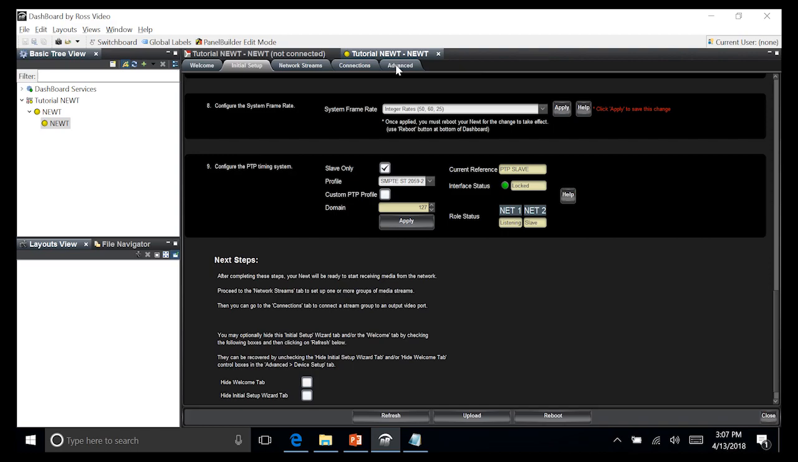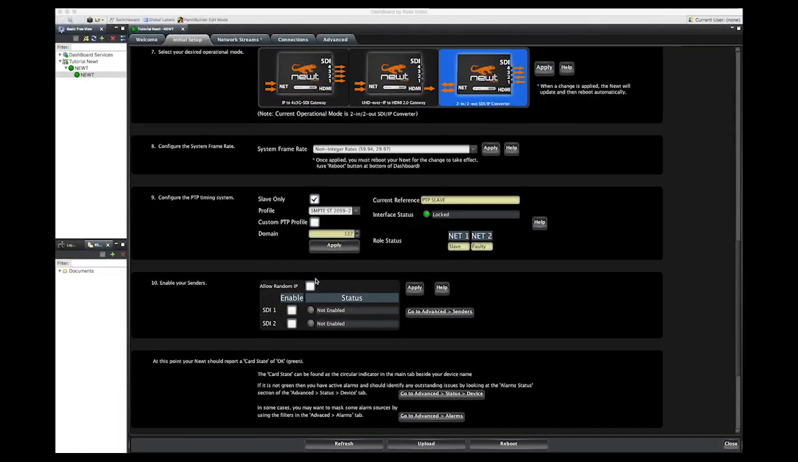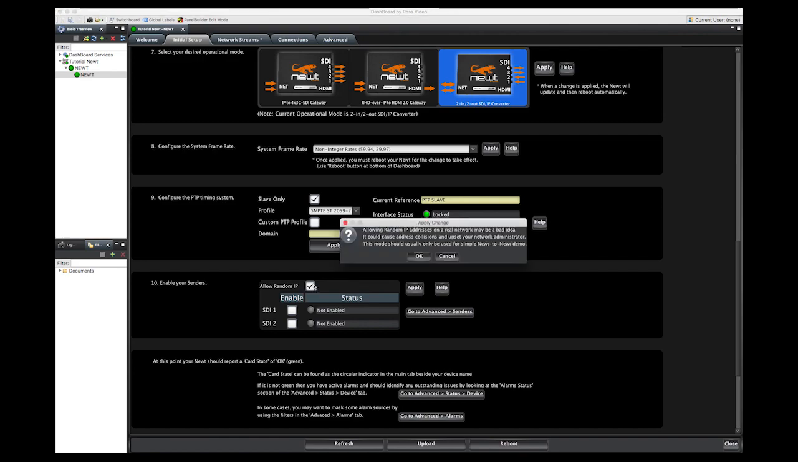Assuming PTP is locked, you are now done with the Setup Wizard and are ready to start setting up network connections. If your Newt is in the 2-in, 2-out SDI IP converter mode, you will actually see a 10th step to allow you to easily enable your senders in certain cases. In order to use the wizard for this step, you must enable random IP addresses. This means that your Newt will pick random multicast IP addresses and ports for each of the sender streams. This is sufficient for a demo situation on a test network, or in the case where you are connecting two Newts back to back without a switch.